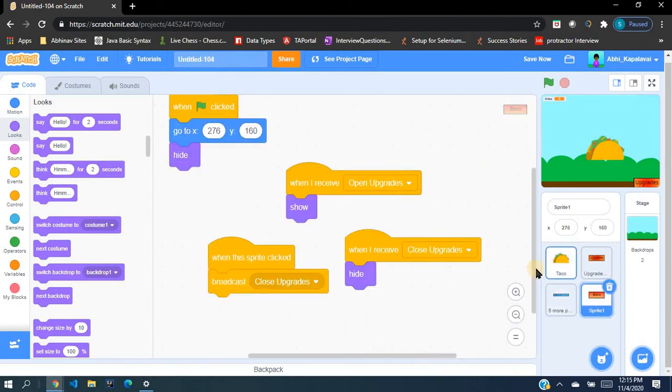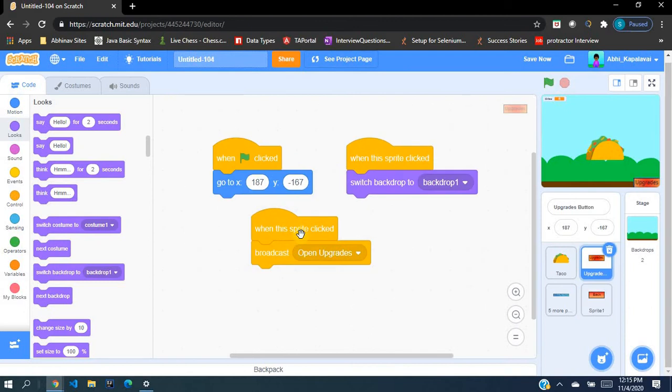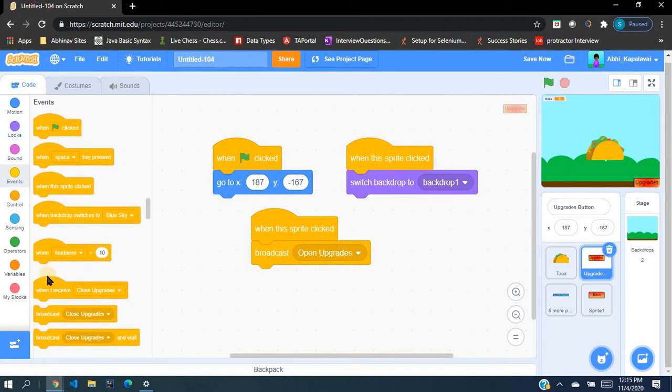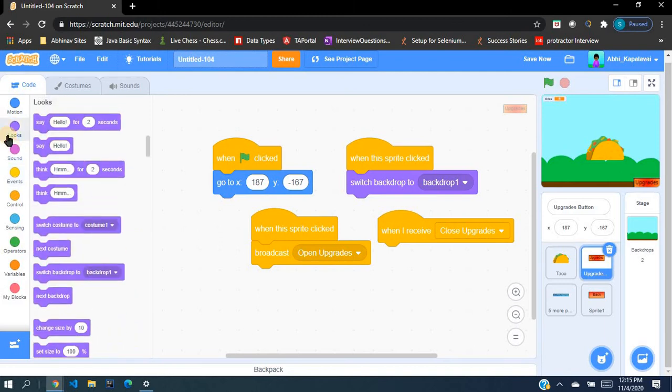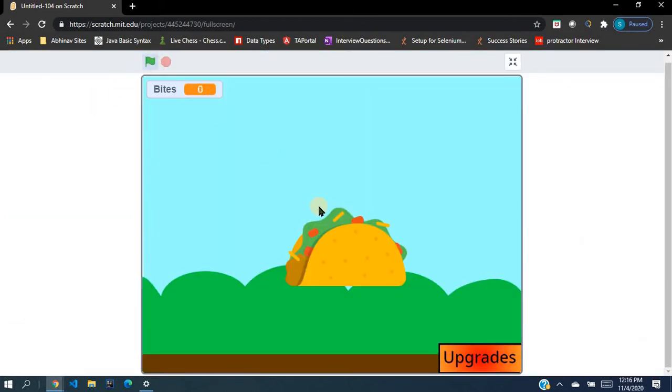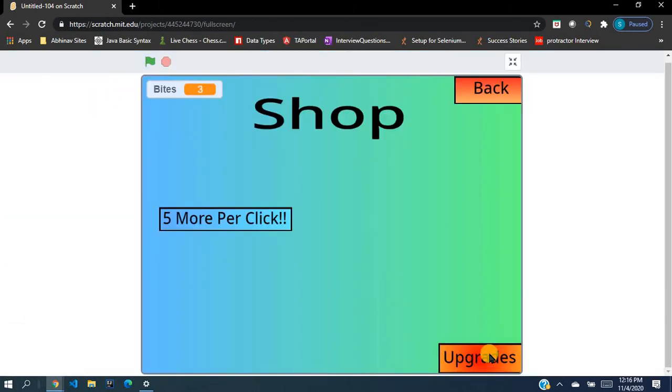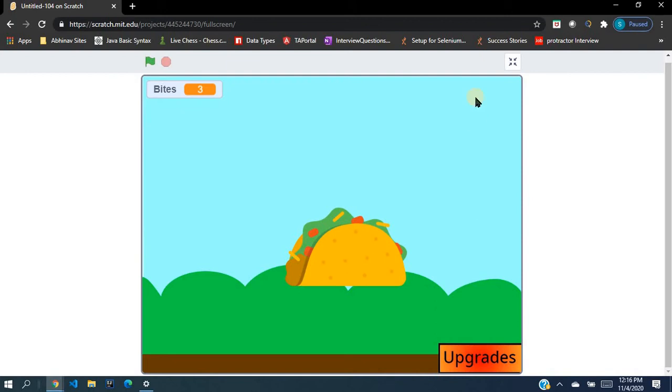I want to, when I receive close upgrades, switch backdrop to, what is it? One. I mean, switch backdrop to the blue sky. Switch backdrop to blue sky. Okay, let's see if it works. Okay, there. That looks good.